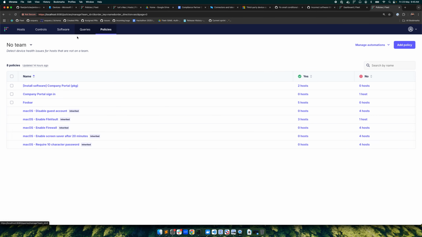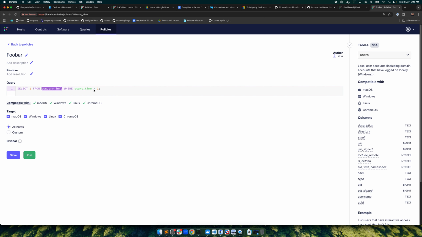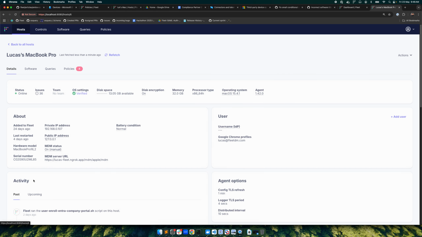Now let's go back to foobar because it is just a test. I'm going to make the policy fail. I'm going to save that, and I'm going to refetch the MacBook. And now the policy should fail, and then on Entra we should see the device as non-compliant. It will take a minute.